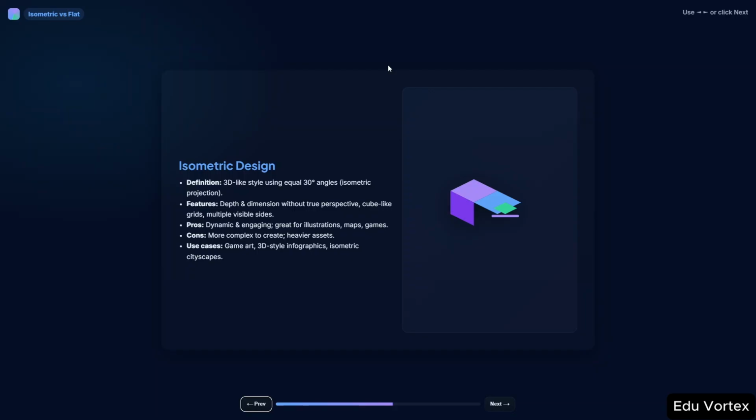The worst thing about isometric design is it's more complex to create and to build your assets. But then again, it's not that complex. It's just more complex relative to flat design. It is best used for game art, 3D style infographic, and isometric cityscape.